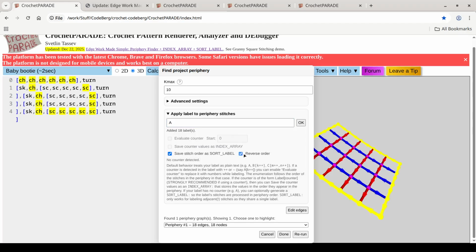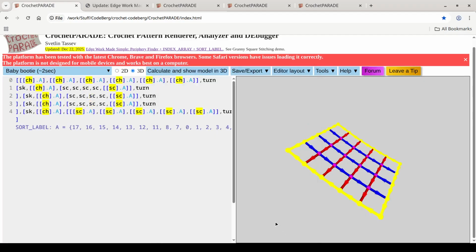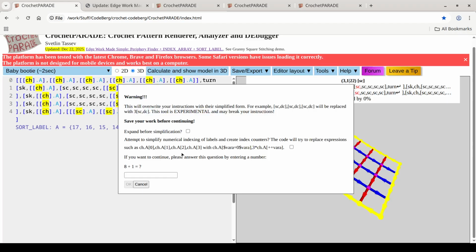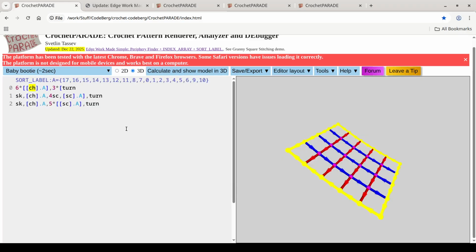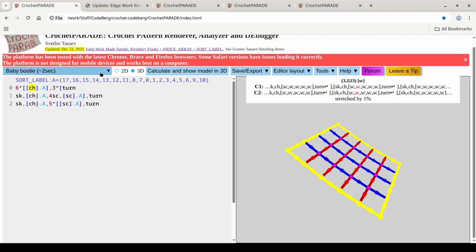You can reverse the order. Okay, there it is, and let's just simplify this to see that it will be pretty simple in the end in terms of instructions. There you go. Okay, so again, you have different options of labeling the edge, but it's up to you which one you use. Now, a couple of things here.